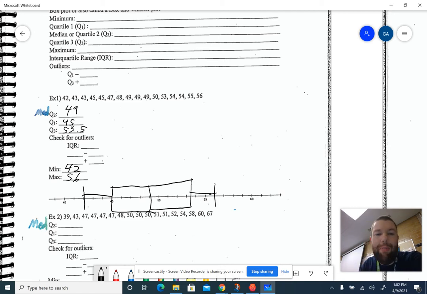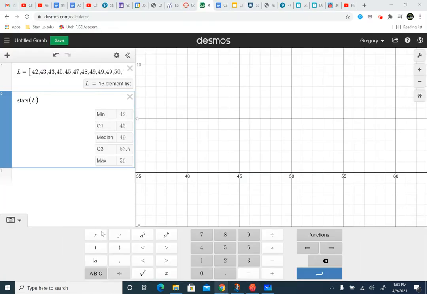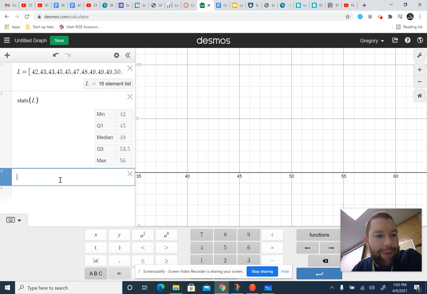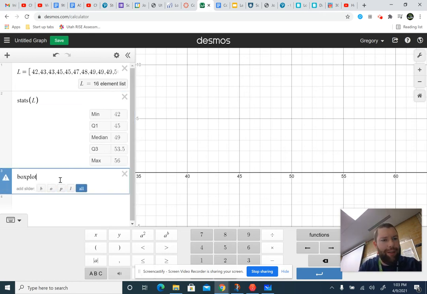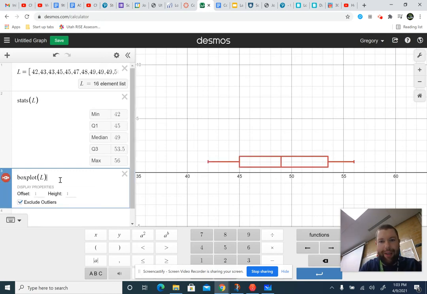You can use those numbers, and you're going to have to anyway to draw it. But there's also something else that Desmos does that makes this nice. I got my stats here through Desmos. Let's see if I can get my box and whisker. So I do box plot, L. Hey, look what just showed up.